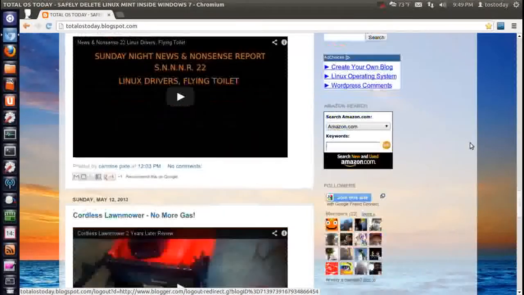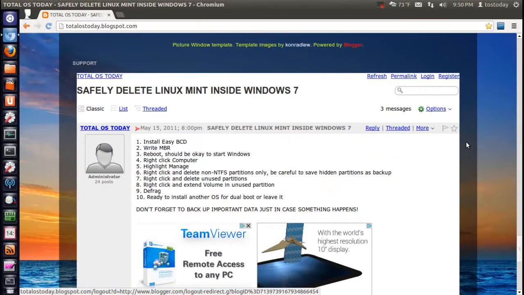Go down to the help and support forum. You need to find this: safely delete Linux Mint inside Windows 7. This works for Ubuntu, basically any Ubuntu based operating system. You should be fine. Now there are 10 steps here, okay?